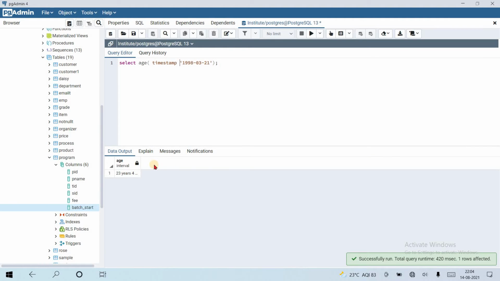and now it will return an age. Now it will return an age of 23 years 4 months and 24 days, from 1998-03 up to today. That's it. Okay, and I have not specified any commas here, so it will return an age. So suppose using a current date and timestamp, let's calculate the age.